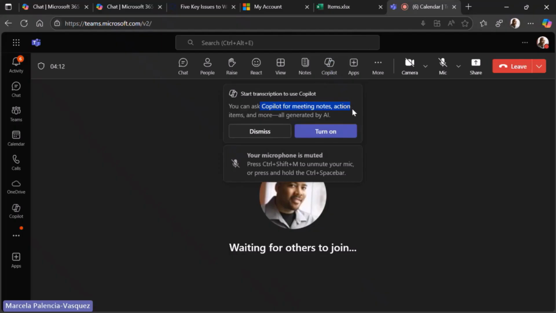It's asking me about Copilot meeting notes, items, etc. Can I start the transcription? That's what Copilot uses, the transcription. So I'm going to turn it on.